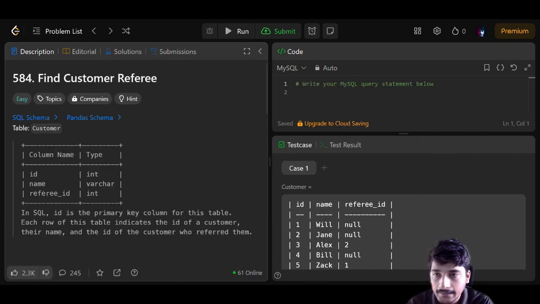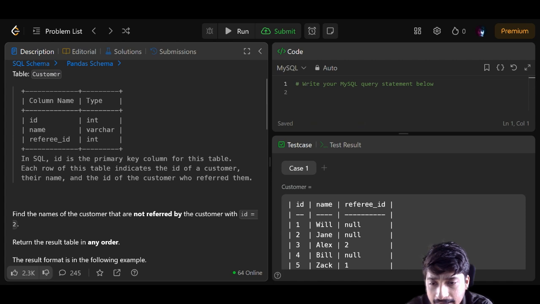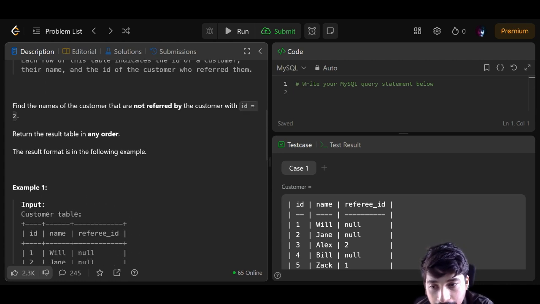The second question that we are going to look at is Find Customer Referee. Here we have a table Customer, and in this we have an ID integer, name varchar, basically a string, and then referee ID. In SQL, ID is the primary key, and you could also refer to the other columns as well. Each row of this table indicates the ID of a customer, their name, and the ID of the customer who referred them.